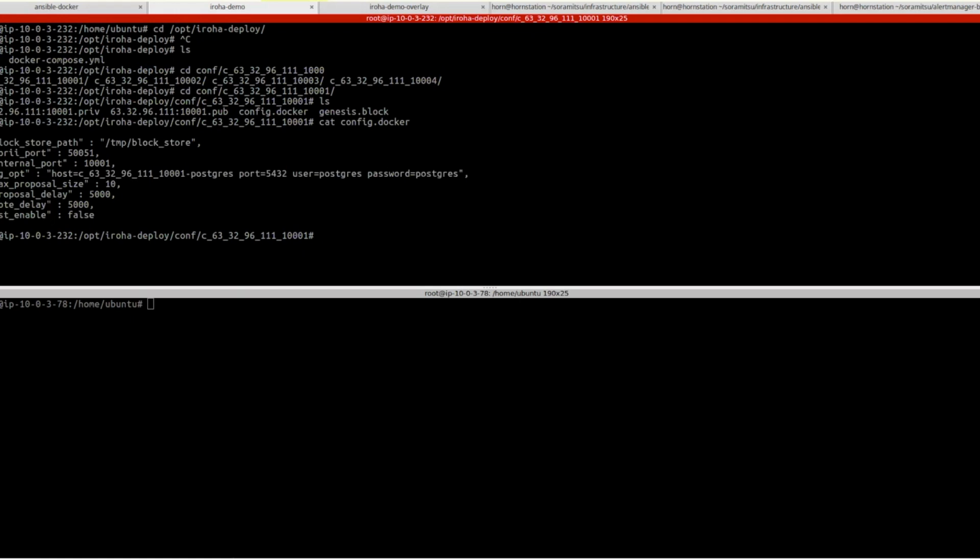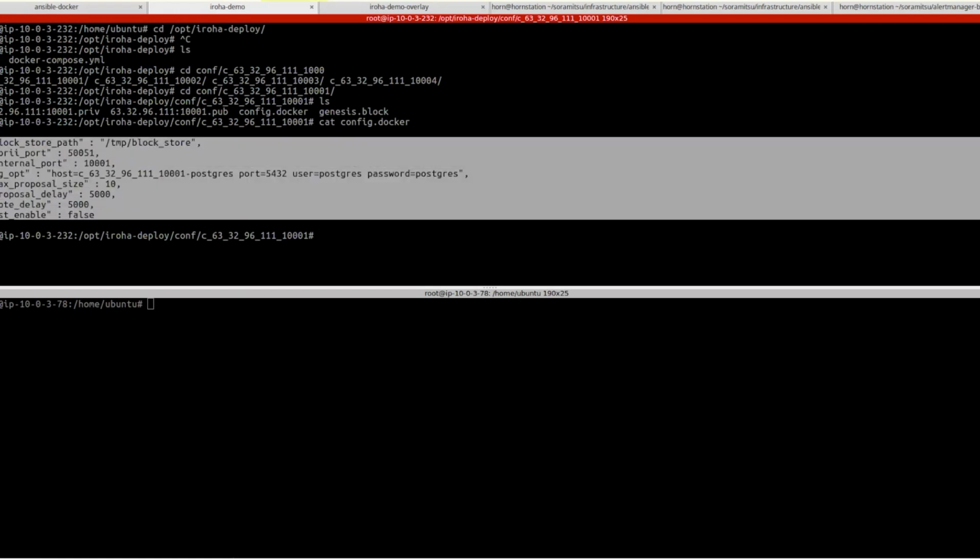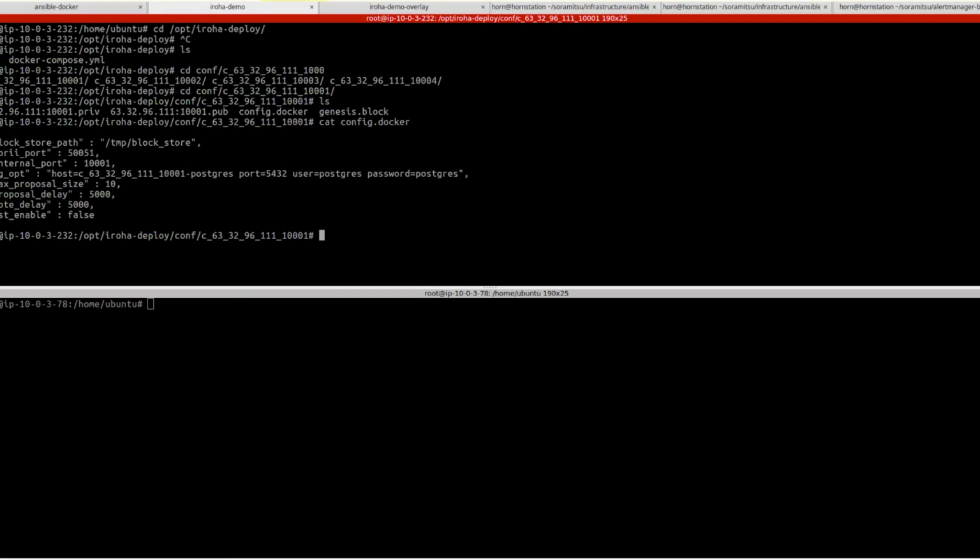Everything can actually be done manually, so you can just bring up a Docker container, configure the parameters in the config docker file, and make sure that Postgres is available from inside the container, and Iroha can connect to Postgres. But if you want to deploy more than 2 or 3 Iroha peers, this is tedious and requires a lot of manual effort. It's error prone, and in order to avoid these situations, we have scripts available in the repository of Hyperledger Iroha.